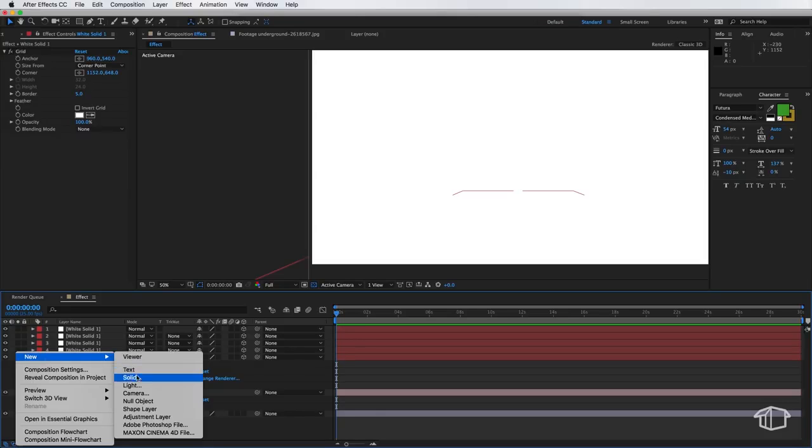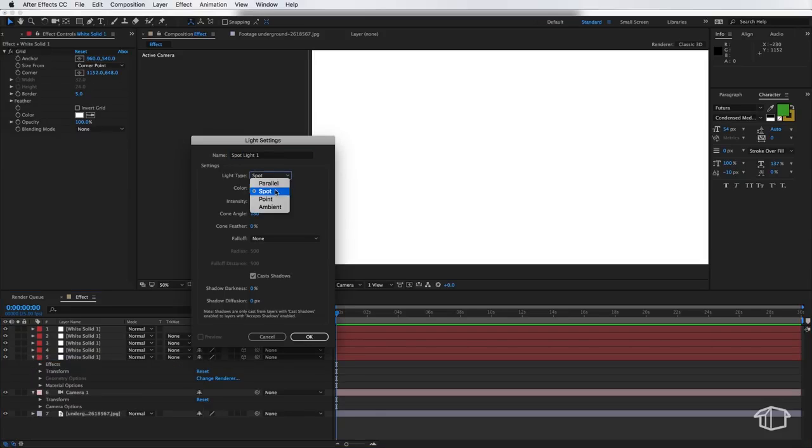And it's very important that I set this to be spot. I need this to be 100% intensity. I need my cone angle to be 180 degrees. And my cone feather I need set to 0. Now most important, I need the color of the light source to be white, and I need cast shadows to be on. The other thing I can adjust here is the shadow darkness to be 100%, which is important, and then hit OK.